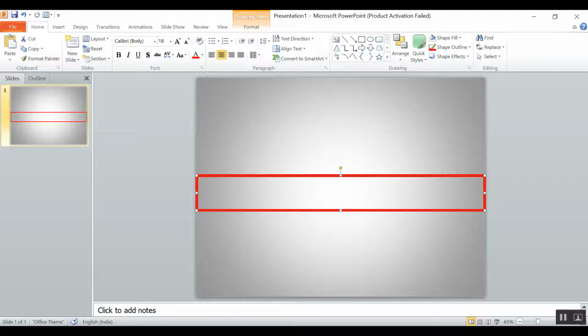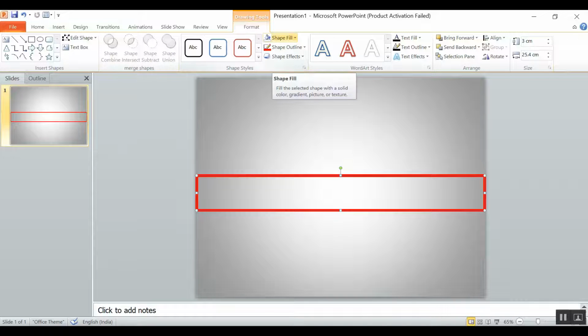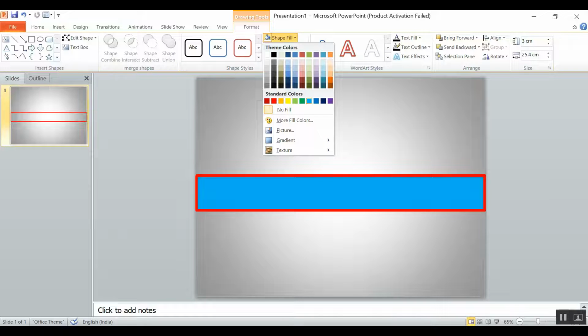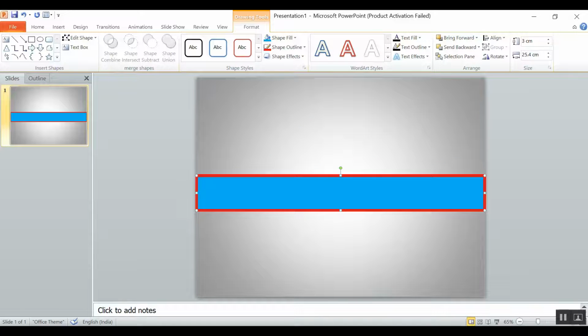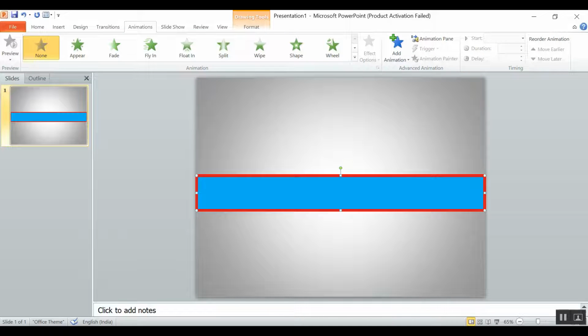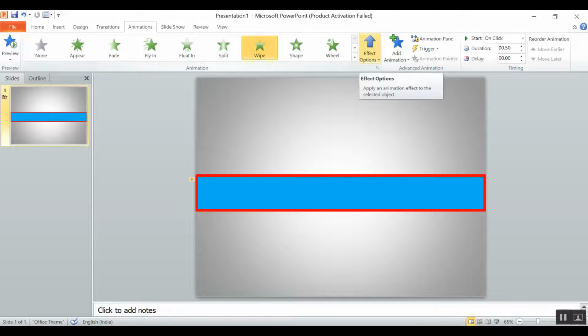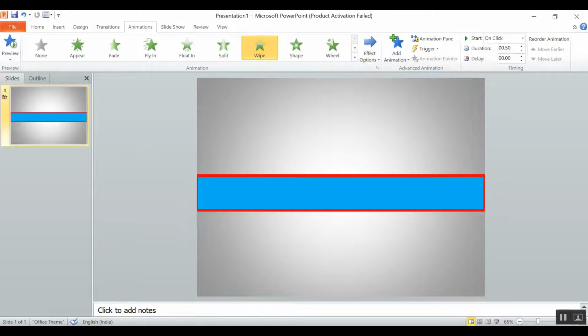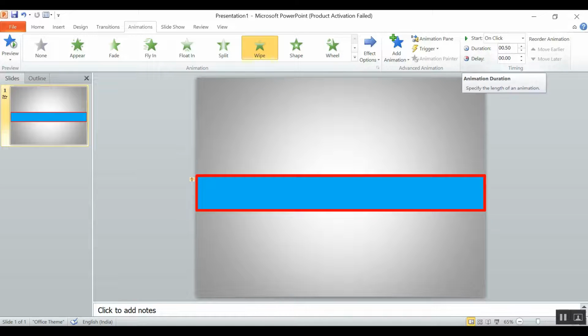Now for the rectangular shape which we formed just now, in the Shape Fill drop down menu, choose any color. I am choosing blue as it looks attractive and beautiful. After that, in the Animations tab, you can choose Wipe, but it is coming from down to up, and we want it from left to right. So for that, click on the Effect Options drop down menu which you can see here, and then choose From Left. As you can see, it is moving from left to right, but it moves so fast.